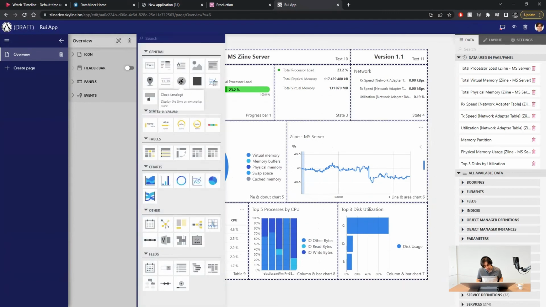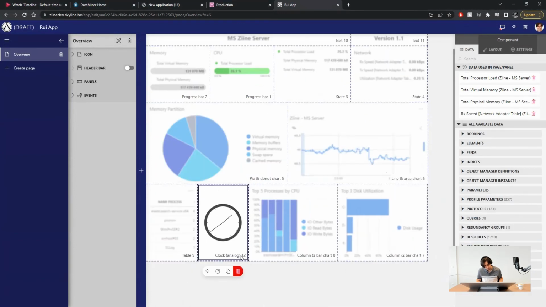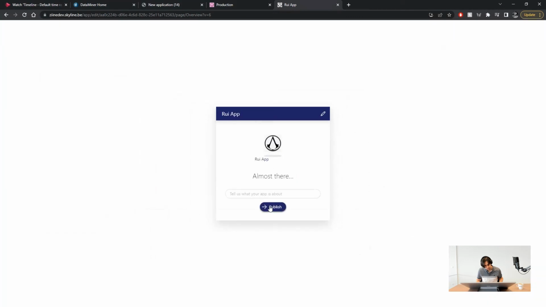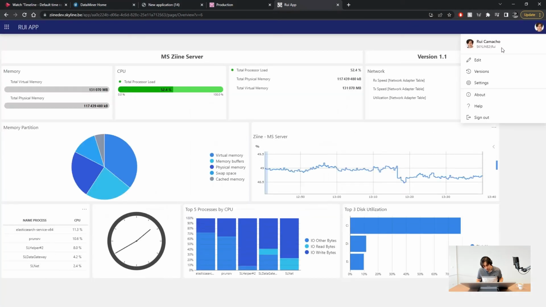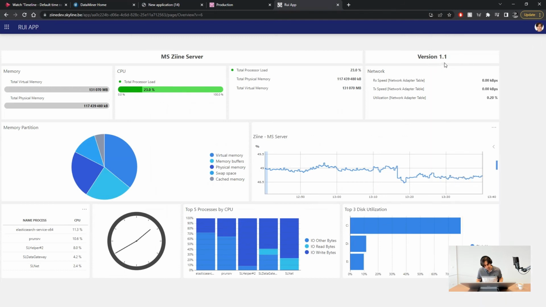In this case, I'll just quickly add a new component. Thus, resulting in a new app based off an older version. And this is how you can use versioning to keep track of your drafts and published versions to ensure nothing is lost, and you can always use and revert to older versions when necessary.